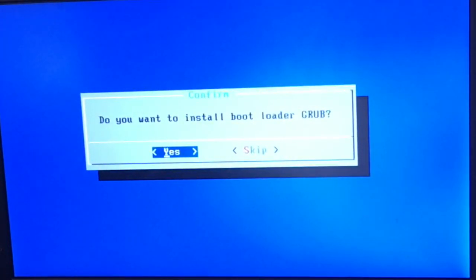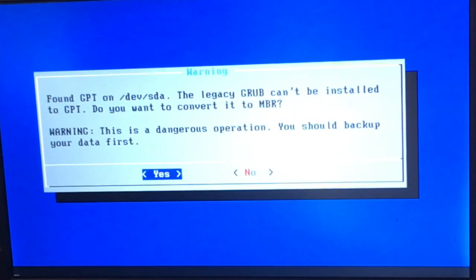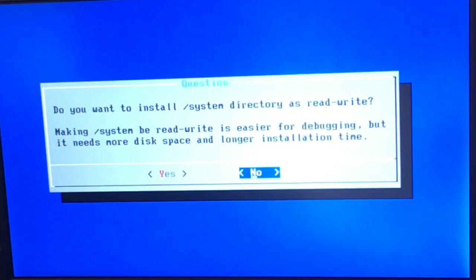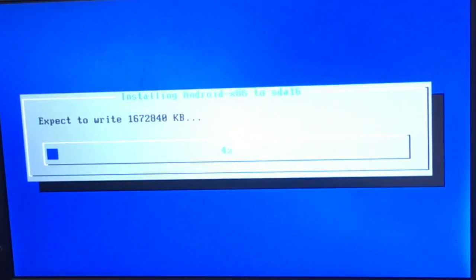Press yes on installing bootloader grub. And if it says this right here, just press yes because you do want it to install the bootloader. And yes, install this as a read-write. And just wait for it to write all of the data.